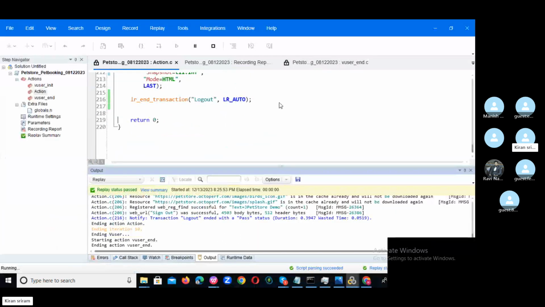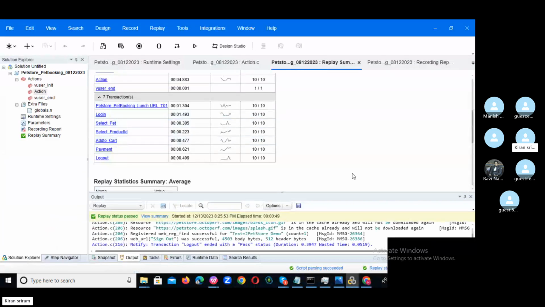Now your execution is completed. Now you can observe, this login, how many times did it happen? 10 times. Logout, how many times did it happen? 10 times. So every user, every transaction, happened 10 times. Everything is in the action part only.